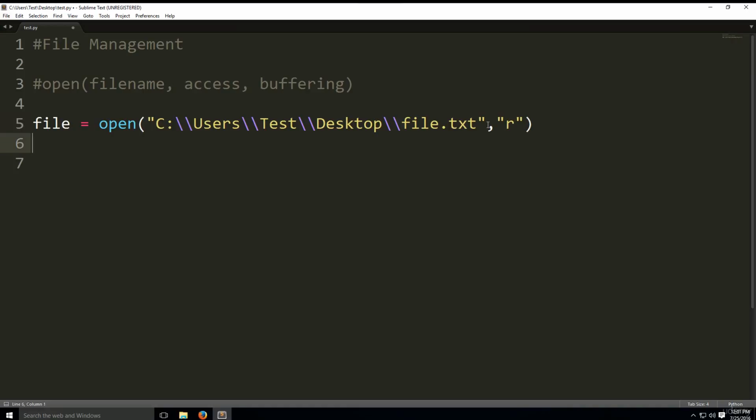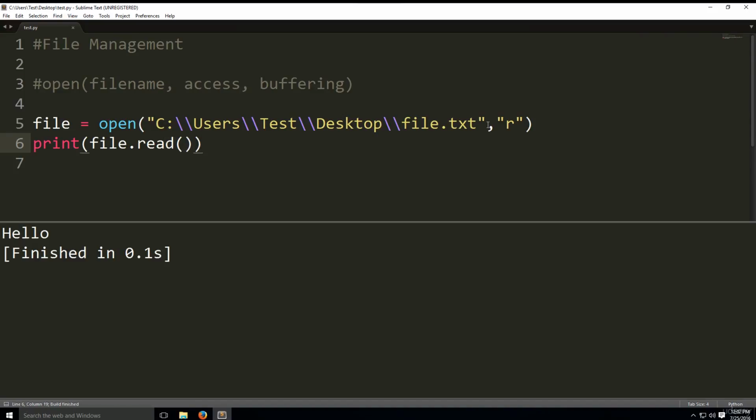Okay, so now we're going to print what we're reading from the file. The function we're going to use is read. That's basically it reads from the file. So we opened it, and now we're going to read from it. So we're going to print that out, and then we have file.read. Don't forget your parentheses, it's a method. All right, so we're going to build that. As you can see, in my file, I wrote hello, so that's it.